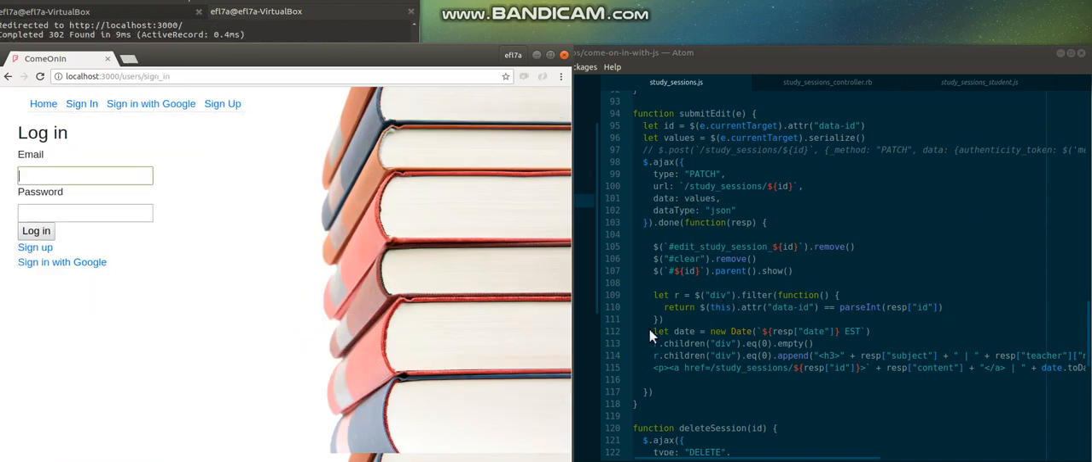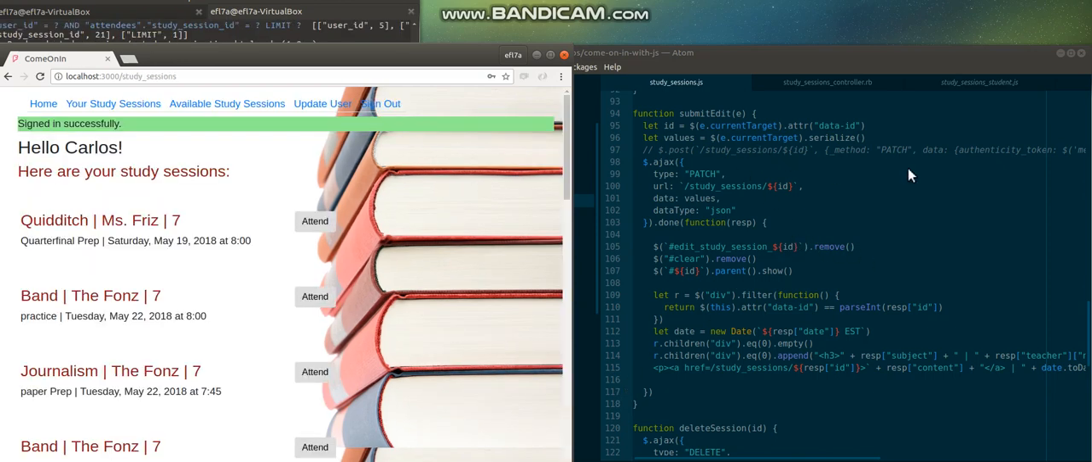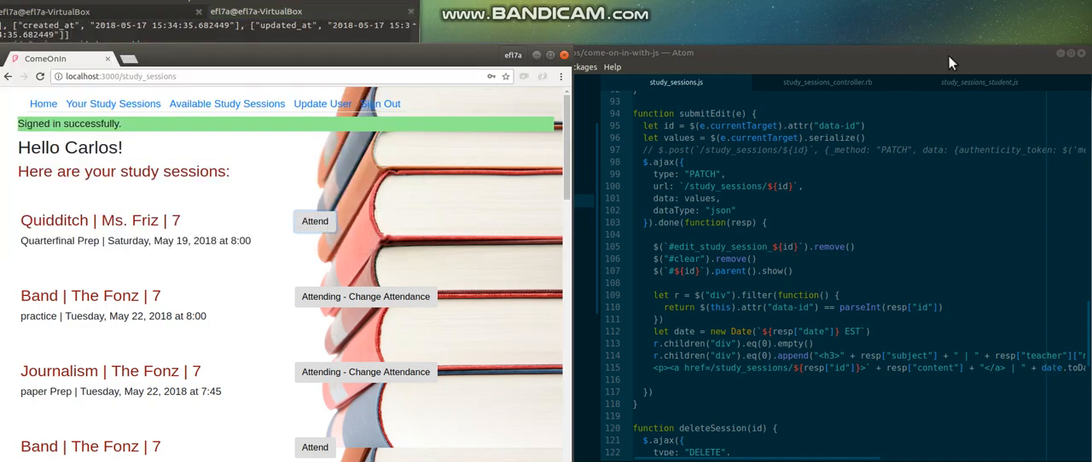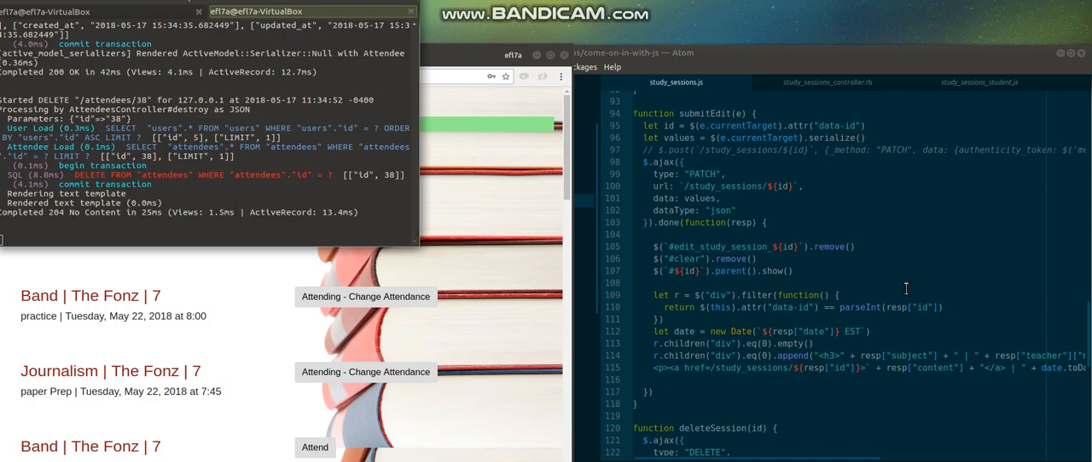Then you have the students. They're also on the study sessions page, but their page shows all the study sessions for their grade and whether or not they'd like to attend. And when you push that, again, you can go to your server and you can see how it's made rows in the join column of attendees. You can also delete them, and you can go back to your server and see that it deleted them.